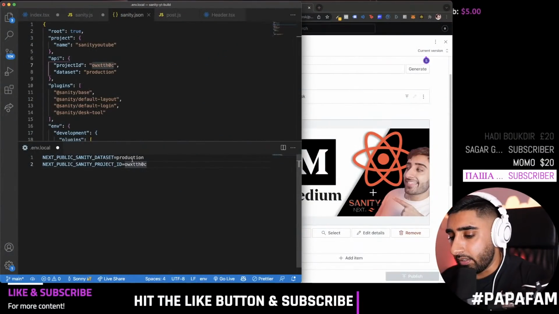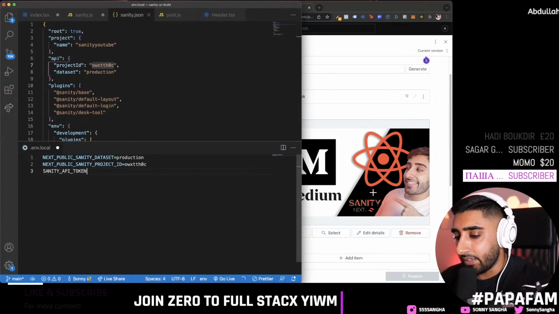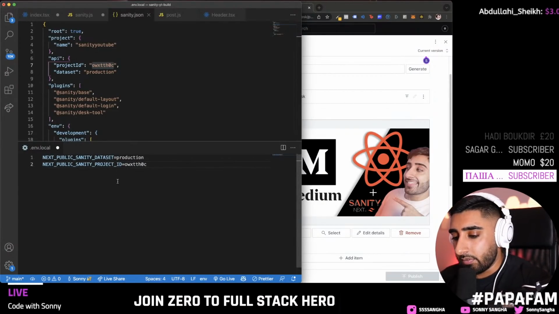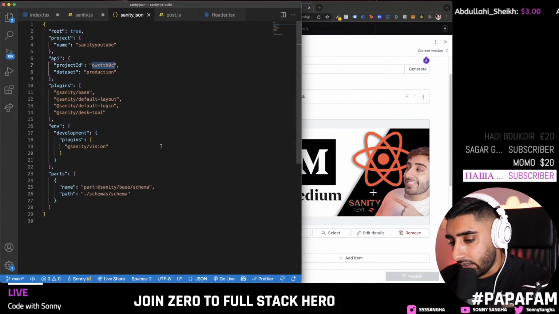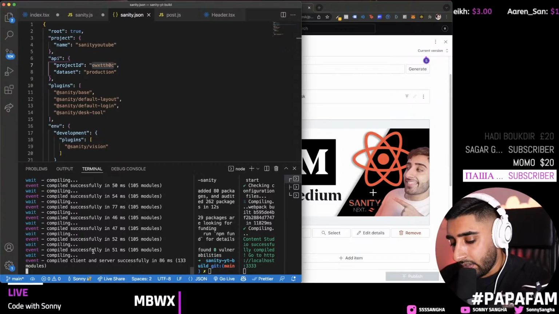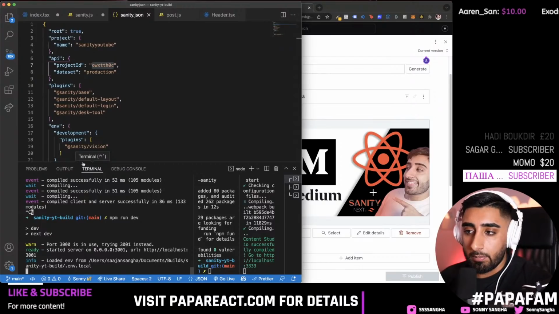So let's jump into this. Those are the two things we need. There is going to be a final one, which is called SANITY_API_TOKEN, but I'm going to give you the value of that afterwards. So we're going to save that file, close it, Command J, and I need to restart my Next.js server. Go down here and restart npm run dev. Anytime you change your environment variables, you need to do this.